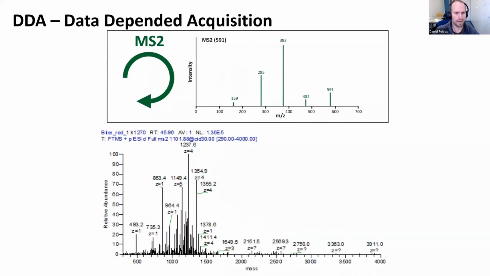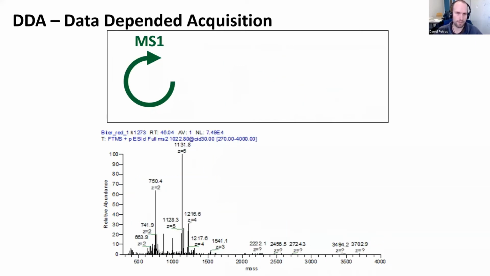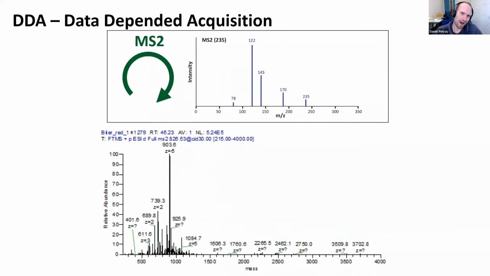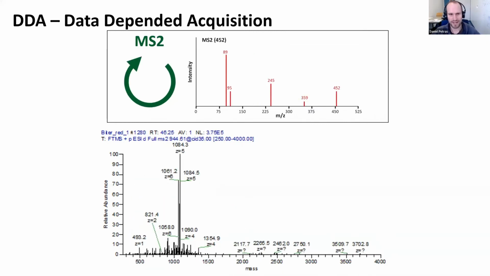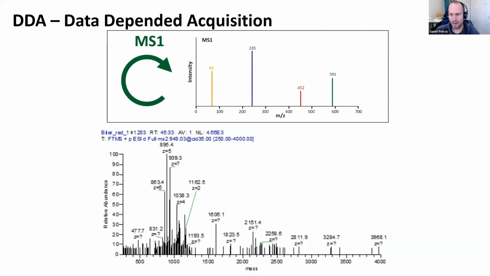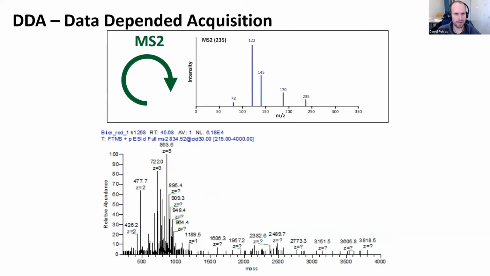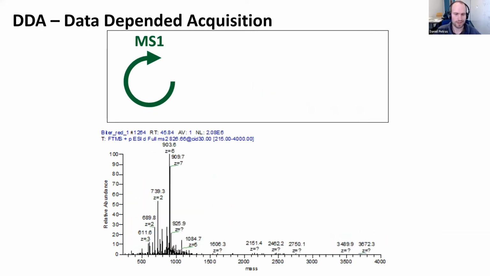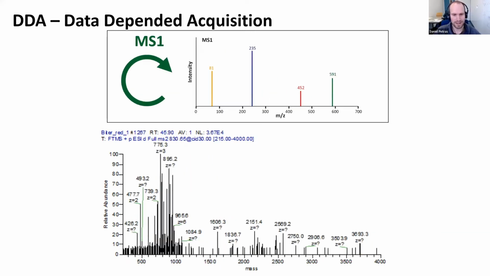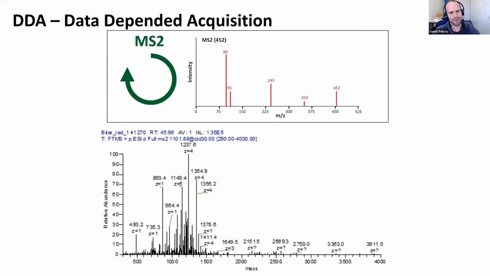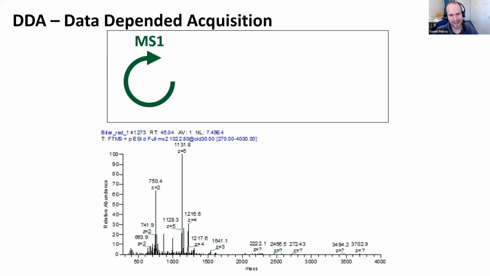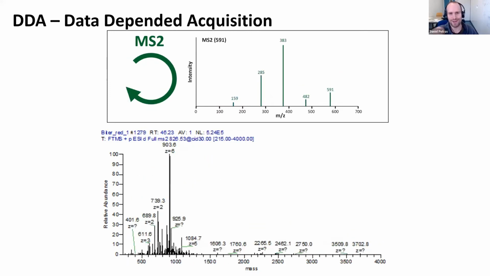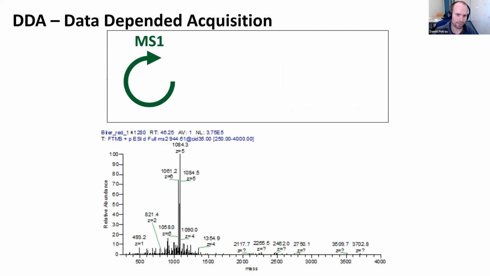With the latest Orbitraps, for example, you can probably scan at 40 hertz, which means you would get up to 40 spectra per second. Now you can do the math over, say, a 10-minute gradient. This is a couple of thousand MS/MS spectra, right? So this is really a lot of information. And I think this is also the reason why with manual data analysis, we can't really do much anymore, unless we already know what we're looking for.